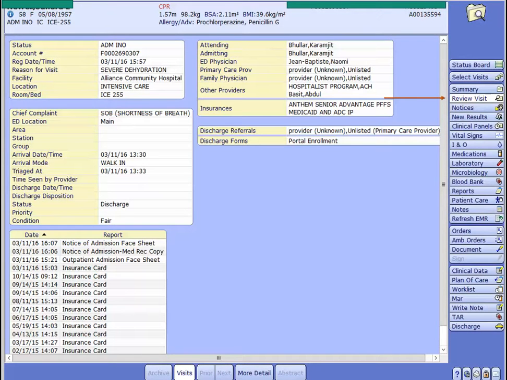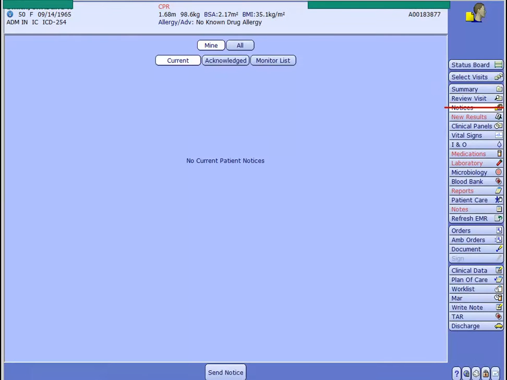Use this panel to review visit information. The panel opens first to a screen with non-clinical information and is useful for gathering information such as ED physician, attending physician, and insurance information. Notices are not currently used by our staff.